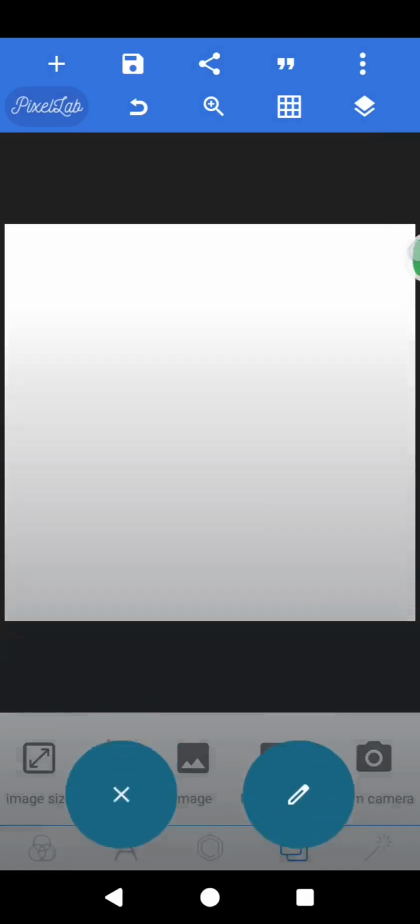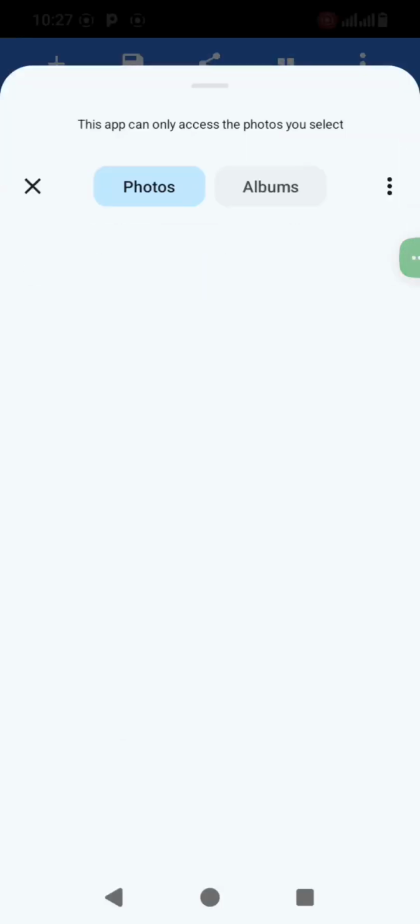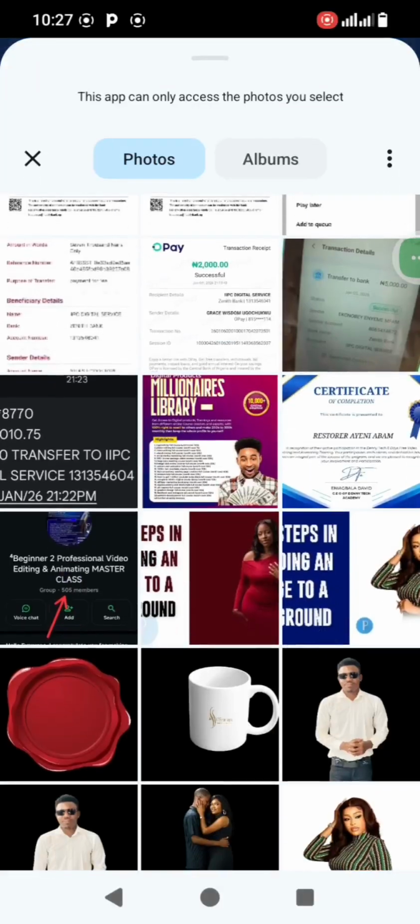Then we have now here from gallery. Now, assuming you want to replicate a particular flyer, you want to know the exact size of that flyer. It's as simple as ABC. You just pick from gallery. Let's pick, okay, let's make this flyer.